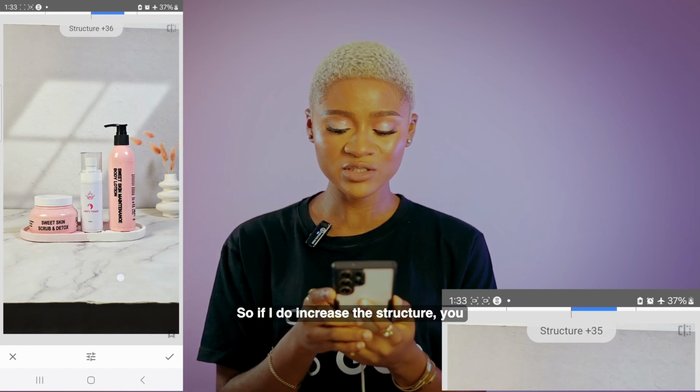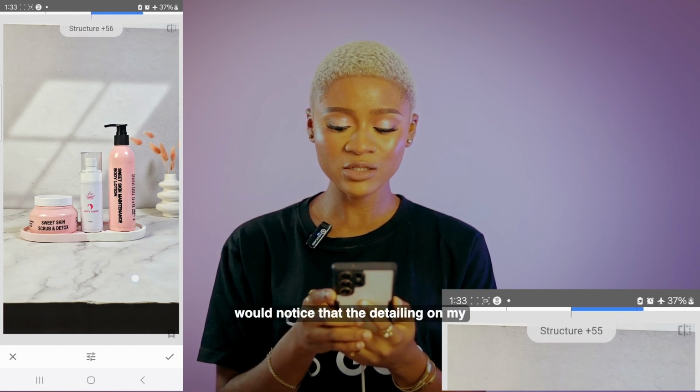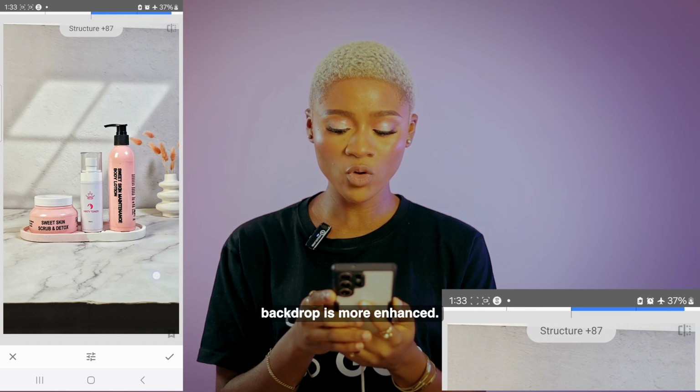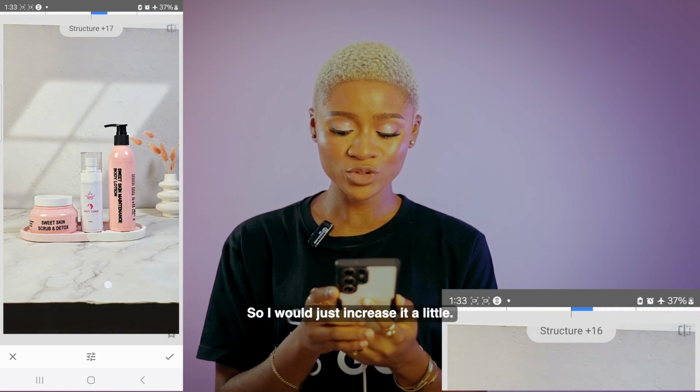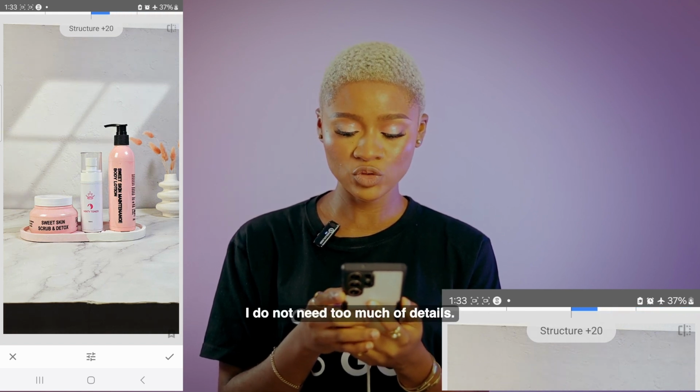So if I do increase the structure, you would notice that the detailing on my backdrop is more enhanced. So I would just increase it a little. I do not need too much detail.